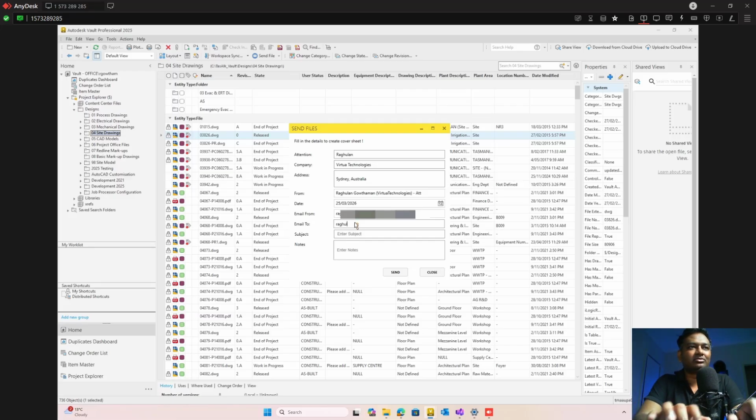I can type in Raghulan at varshocorp.com.au, and the subject is going to be new drawings, and then you can take some notes as well. This is going to be design for approvals, and then I'm going to click on send. It's going to take a while, depending on the number of files that you have selected.